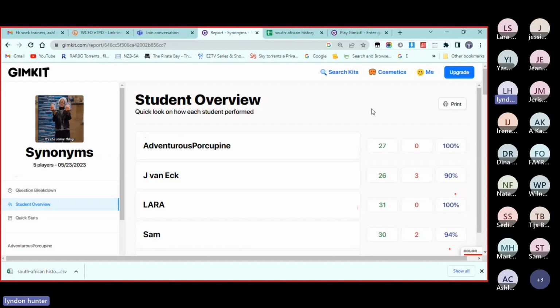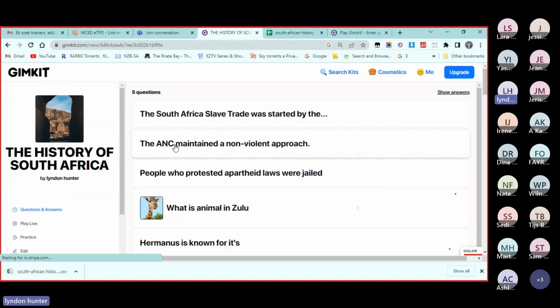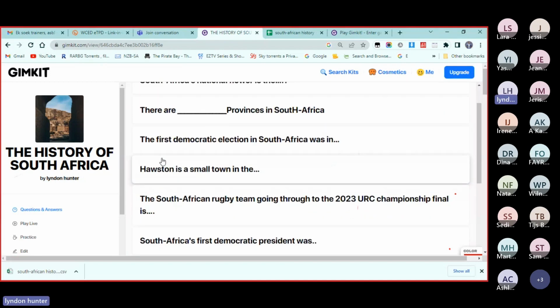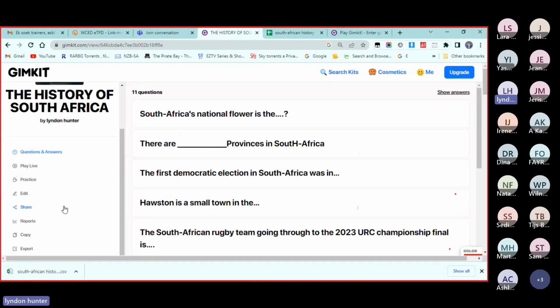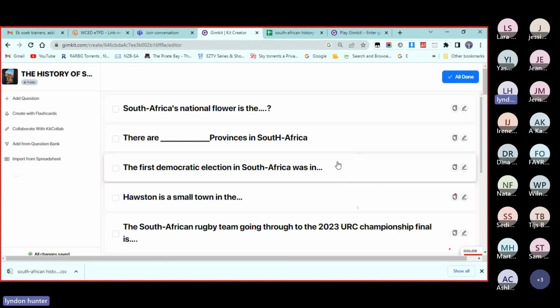So yes, colleagues, I'm going to the last part. Maybe I was rushing, maybe I was too slow, but there's one more part. I'm going back, and I'm going to stick to what we created, the history of South Africa. You can click on it and it will open this screen. Or if I go back to refresh, there are those three dots in the circle. You can go there and it will give you the edit option. So you click edit and it gives you that.